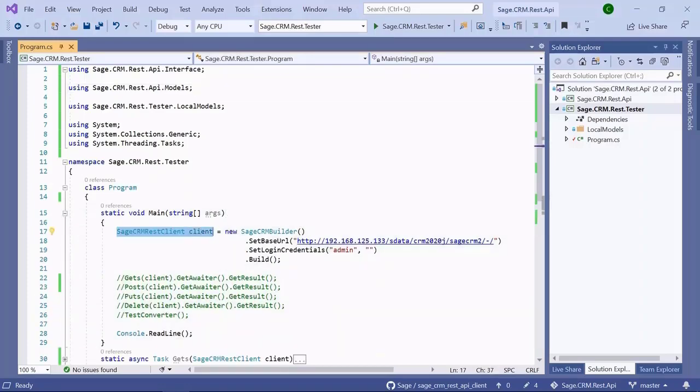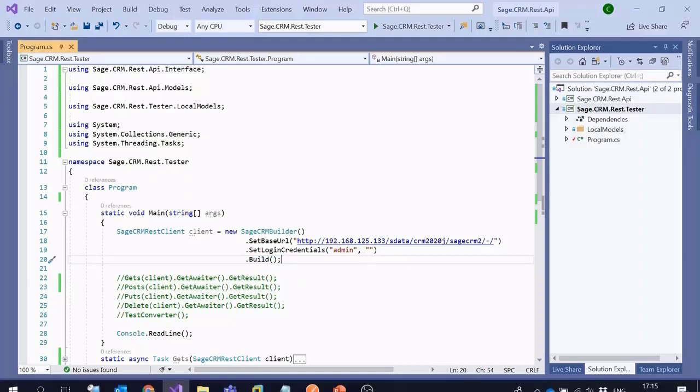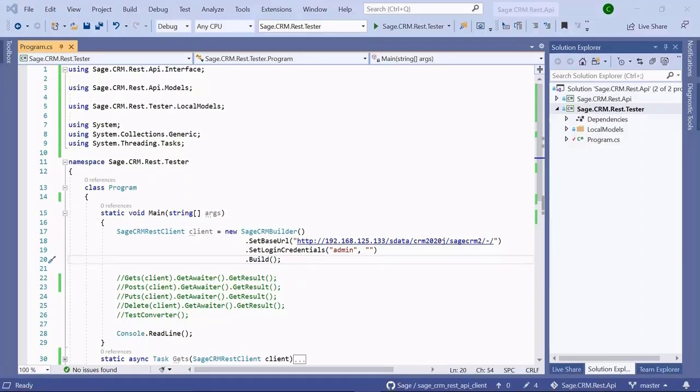So for starters, I reference the Sage CRM REST client and I create a new instance of a class called Sage CRM Builder. The Sage CRM Builder class is my intermediate class that handles everything like my base URL, my login credentials, and then I've got a build method. The final build method returns an instance of the Sage CRM implementation class. We'll be looking at the implementation class a little bit later and how we did the HTTP calls.